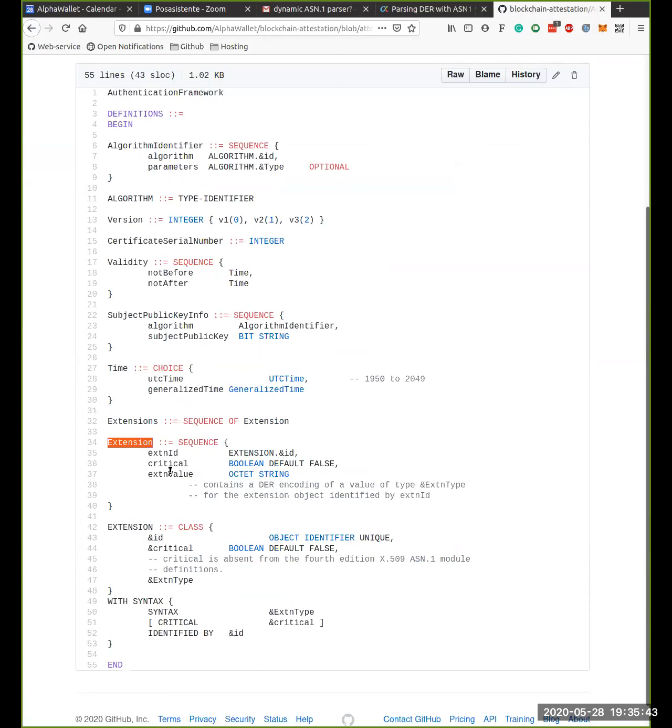Name is not defined here. Did I make a mistake? Where's name defined? Anyway, if name is not here, then this file is not really important.